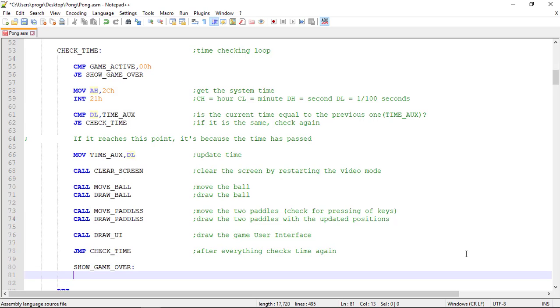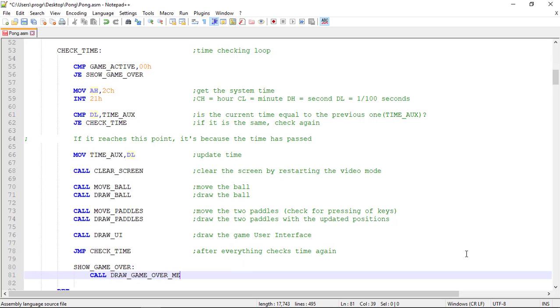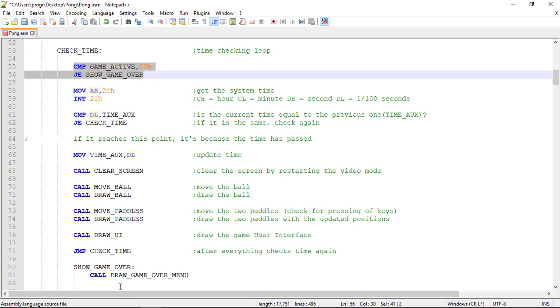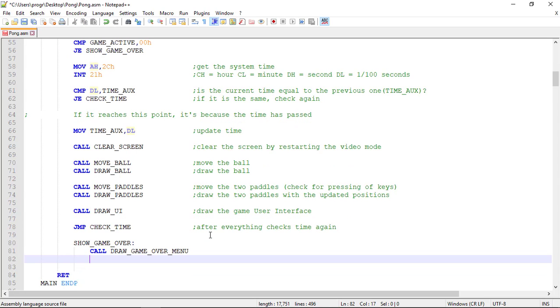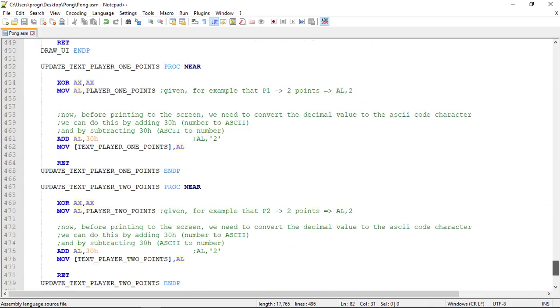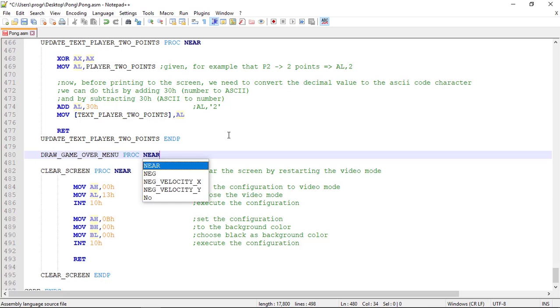So let's create now the show game over label. And this label will call the draw game over menu procedure. So if the game is not active, we show the game over menu. After we draw this, we just jump to our game loop again. And in the future, we'll have key presses to jump to main menu or restart the game. So let's create now the procedure to draw the game over menu. We'll call this draw game over menu.